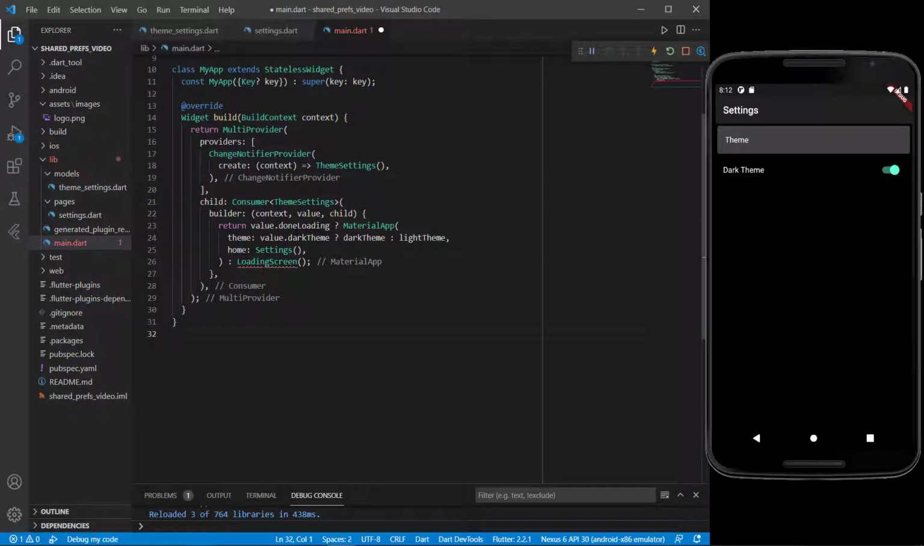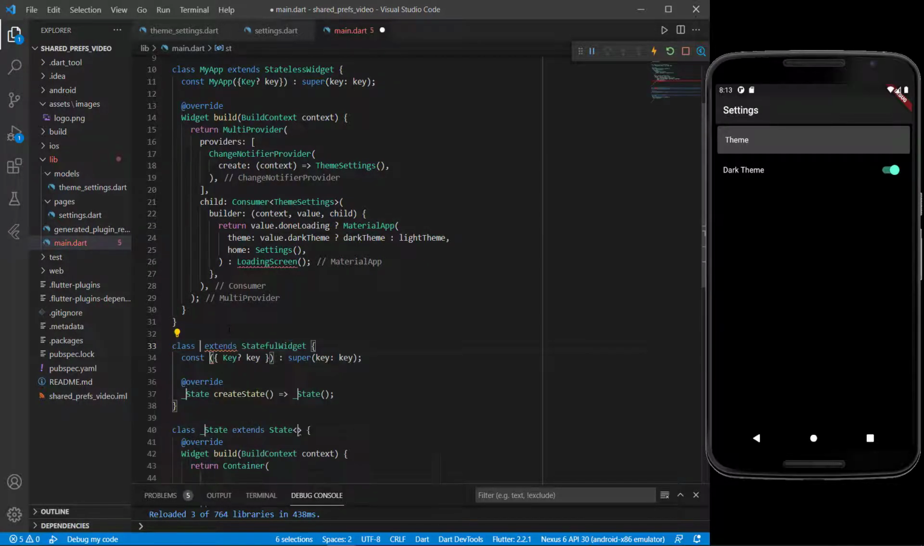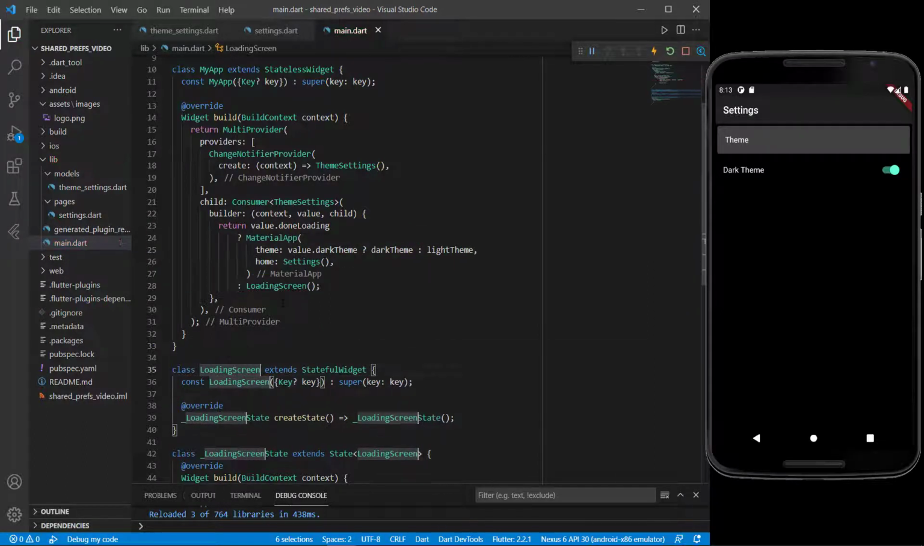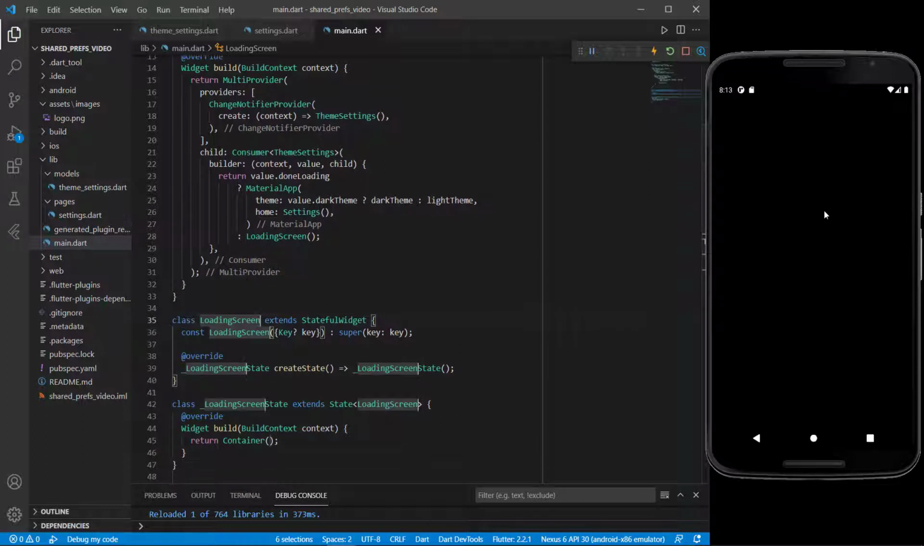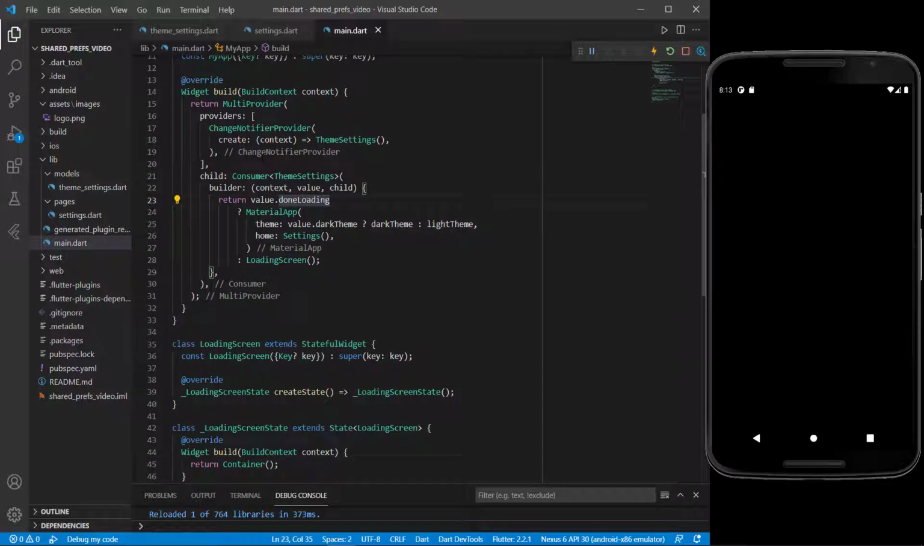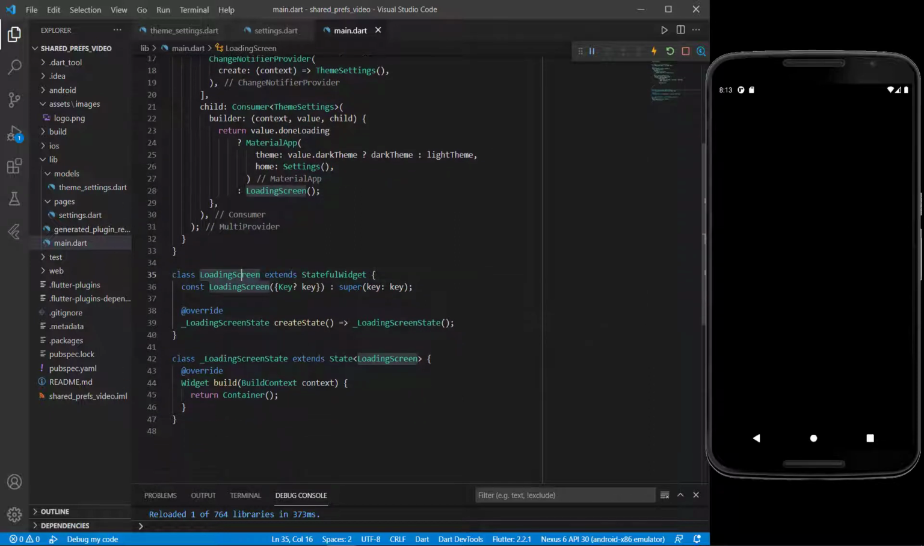Okay. So we do not have a loading screen yet, so let's create it here at the bottom. I'm going to use a stateful widget for this, and I'm going to show you now why. So we're going to use a loading screen there. Okay, so you can see right from the start we've got a black screen now because done loading is still false. So basically what we're doing inside of here, we're saying if that value of done loading is true, then we show this material app with the settings page. If it's false, we will show the loading screen. Right, so now for this loading screen, we will need a context. And the context is needed because we need to get to this value called done loading so that we can actually change that value.